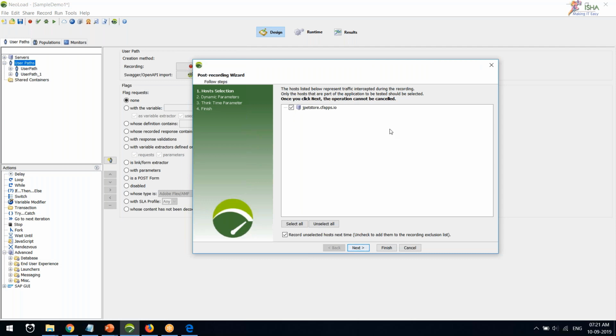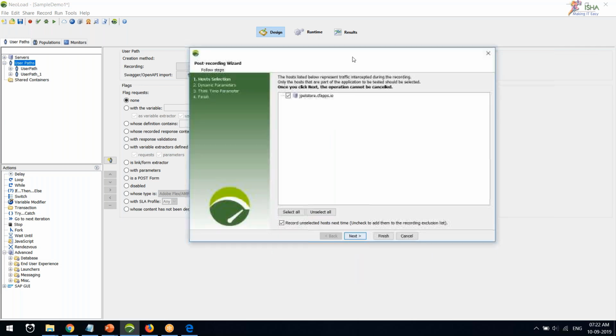This wizard will have the set of websites or the network traffic that has gone back and forth. Here we'll be able to select whichever our desired servers. Usually Google APIs, Facebook, Twitter, all the social media handles are automatically not recorded. NeoLoad is just smart that it does not even show it here. It just shows what is required. In some cases it may show it.